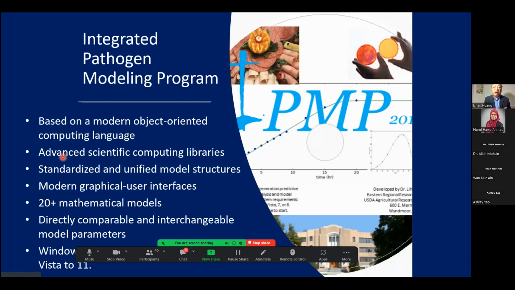It is based on a modern object-oriented computer language, and it has advanced scientific computing libraries, the same as those used in R, SAS, and MATLAB, but we offer it for free for other people to use. We also include a modern user interface so that you do not have to guess what to do, and it visually helps you go through the data analysis process more easily. We developed about 23 or 24 models commonly used in the predictive microbiology community, and you can directly compare them.